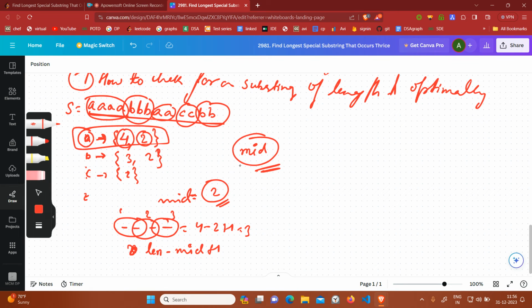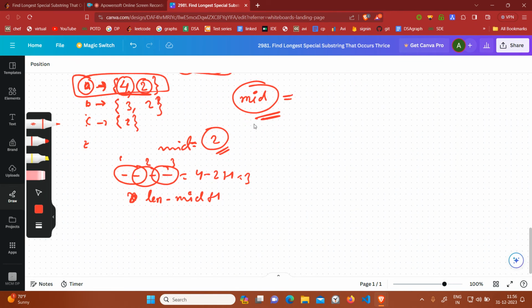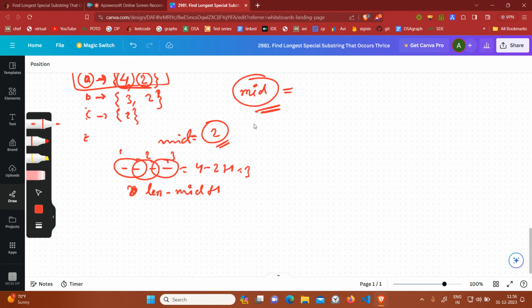For each character I will iterate for the length which I have pre-computed. I will iterate through the lengths which we have pre-computed from the string S, and will compute the number of the special substring of length mid. Okay, so let me write the code, then you will be more clear.